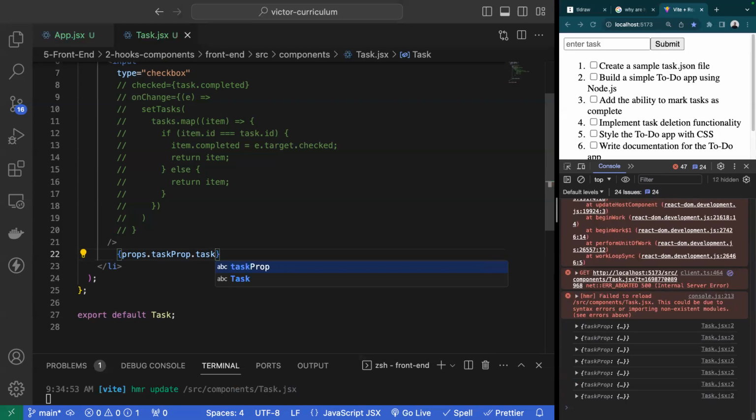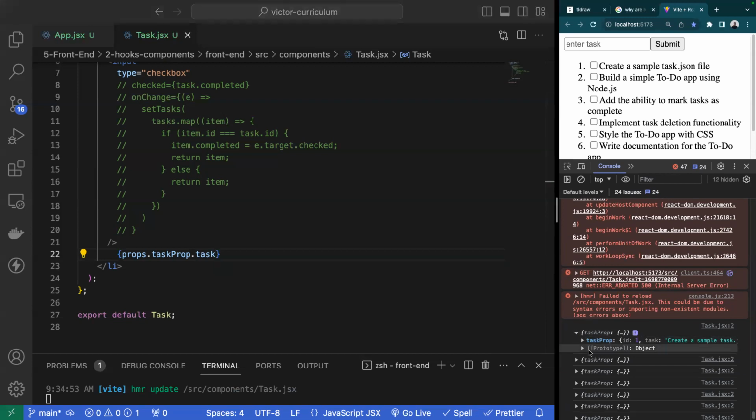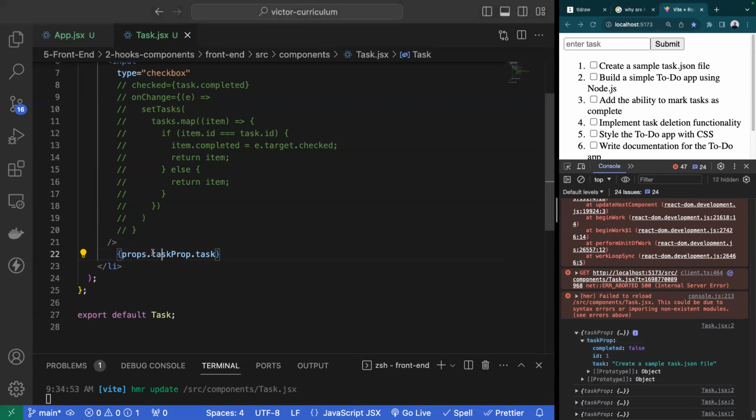Now let's just say I want the task. Okay, so now it's going into task prop. So first I go into the object of props. Then I go into the object of task props. And then I grab the value of task. All right, and that's how I'm rendering all of this information.